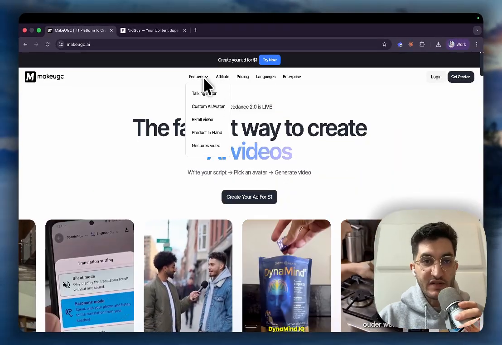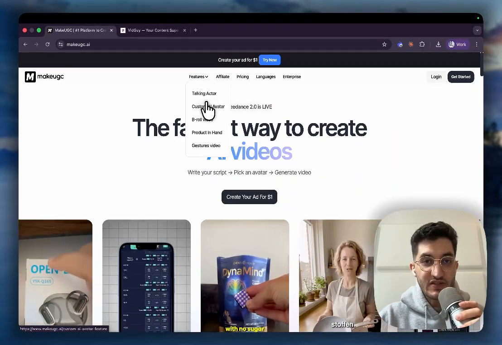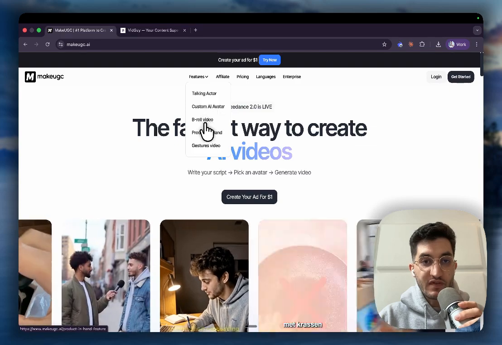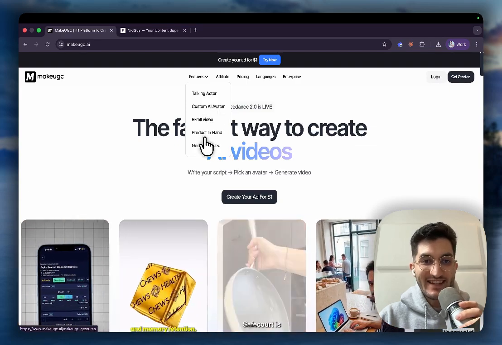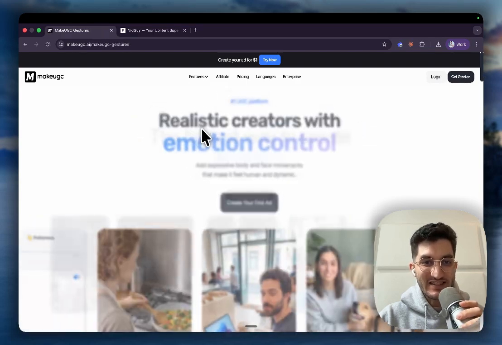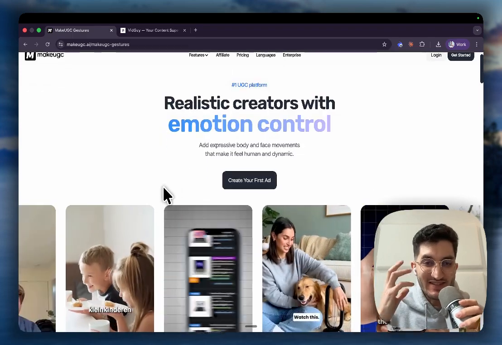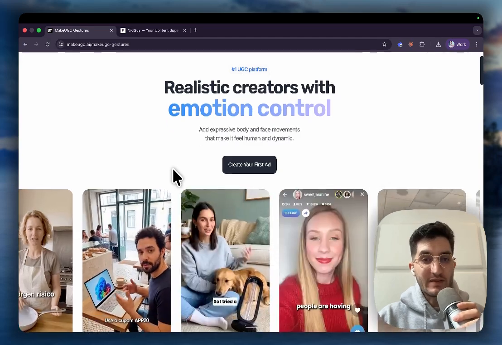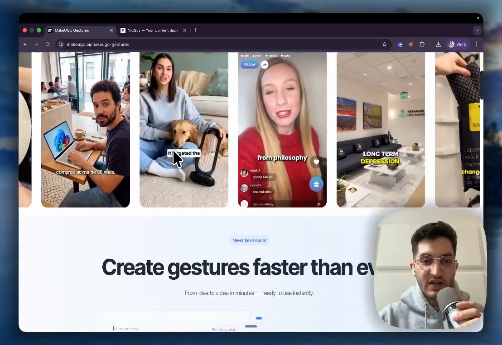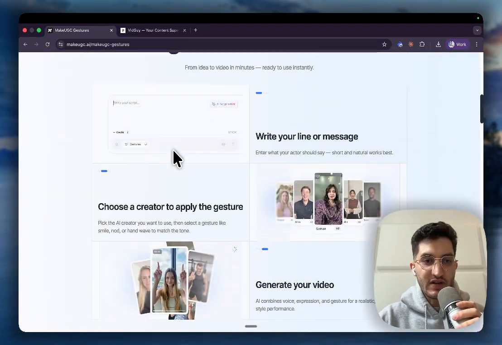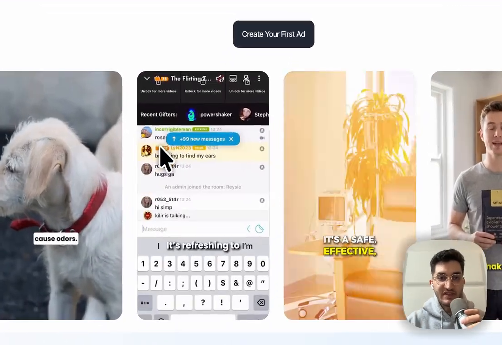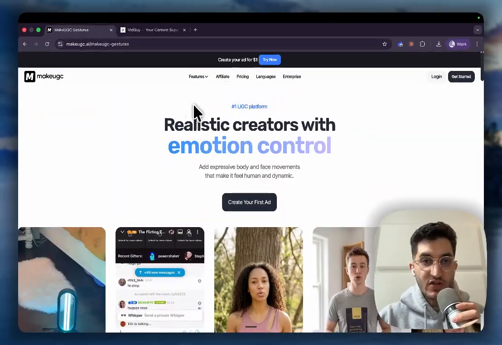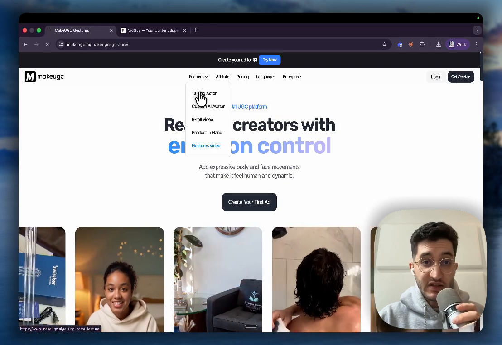Taking a look at their features, so they do have talking actors, custom AI avatars, B-roll videos, product in hand, and gesture videos. I like their descriptions here, or their titles, because it just describes it instead of giving it like a name, which is very user-friendly, because I do think that a lot of people are a little bit confused when it comes to the actual name of these different features. So they do have a lot of features, definitely.